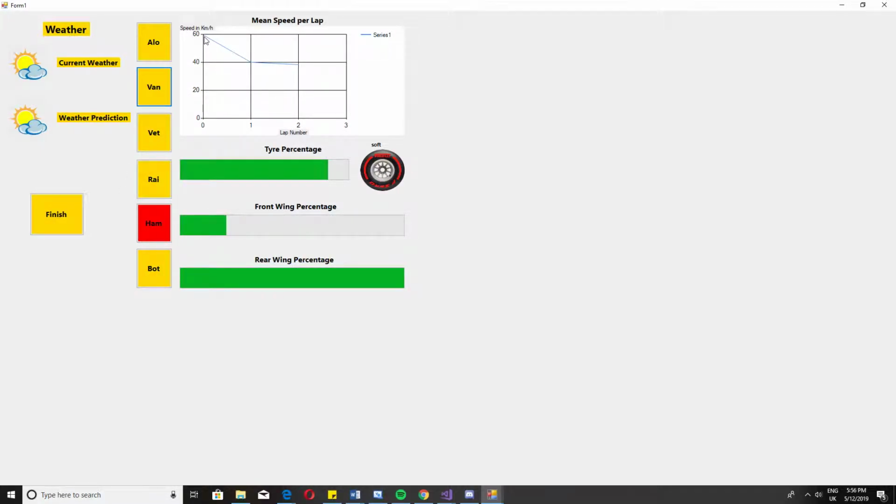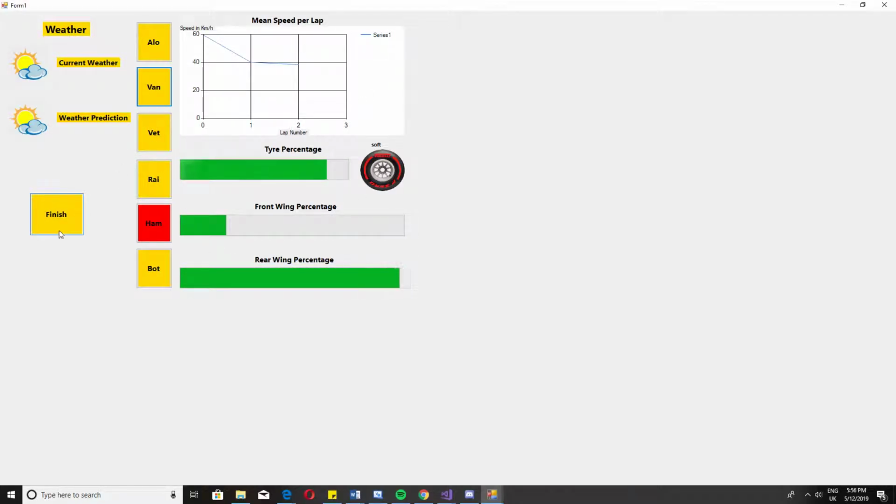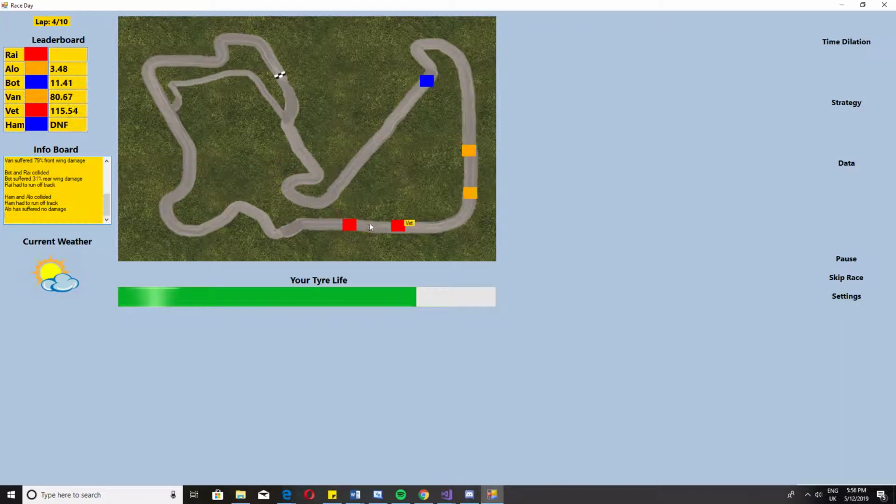We can see here we're going quite fast, and obviously Vandoorne took that front wing damage, so his average speed collapsed. Bottas is also still going strong with only a little bit of damage. So we can finish, we can then hit continue and continue with the race.